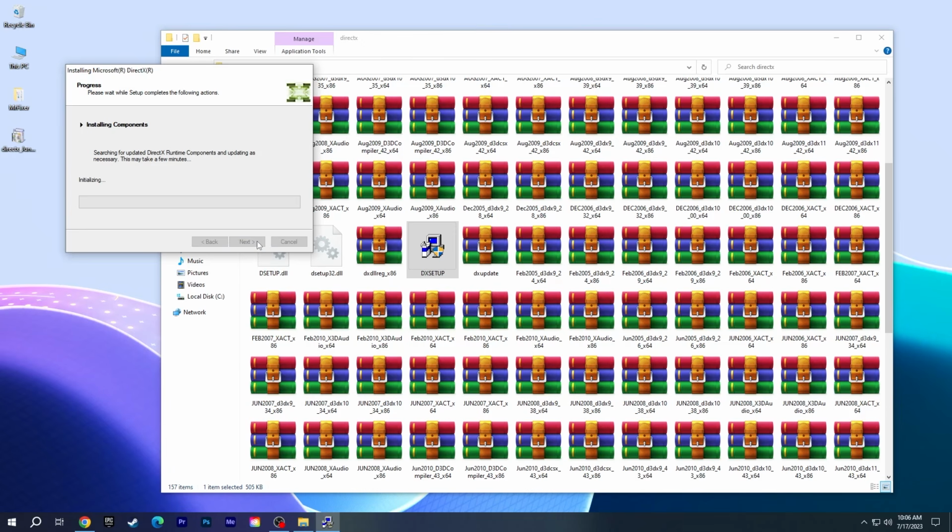You will not get the "could not download the file" error because all the files that need to be installed are in the folder.